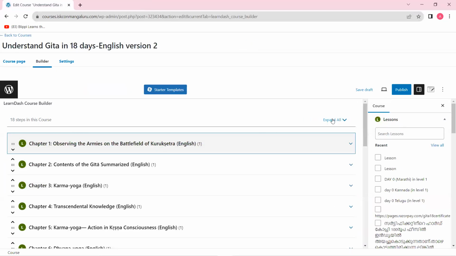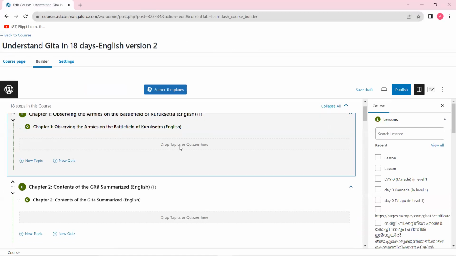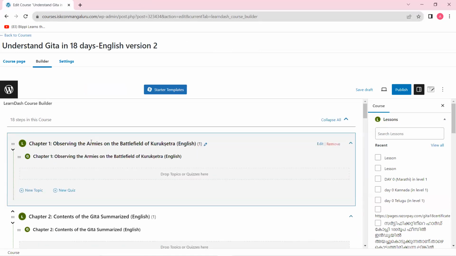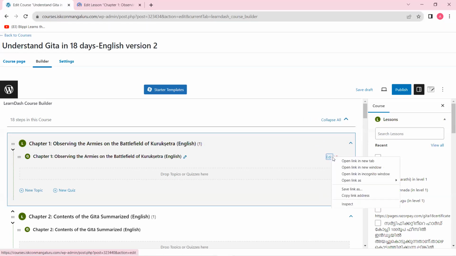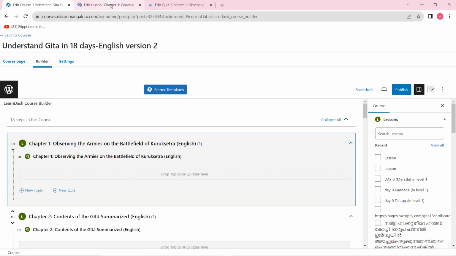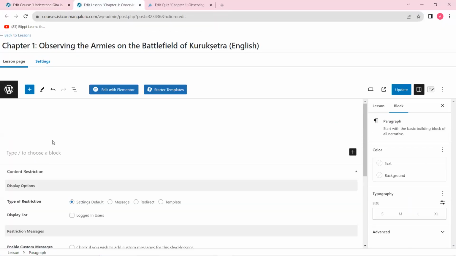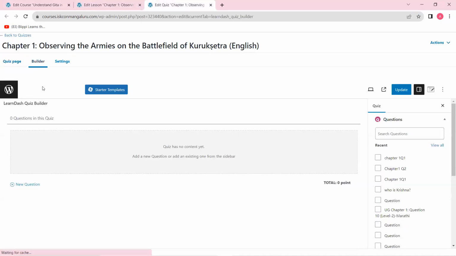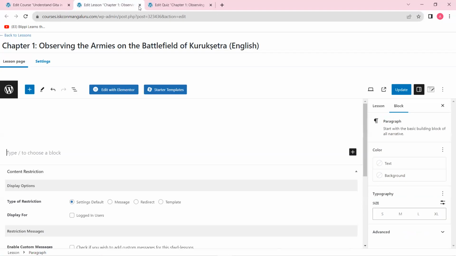Then you can expand all. See, don't open the lesson, open the quiz part. It may be possible that you click this edit, because this edit is in front of the lesson. If you click edit on the lesson and then click quiz, see this. In the lesson you see only add content, you can't see anything else. There is no builder page. But in the quiz, you will see the quiz builder and you see new question. So don't open the lesson part, only open the quiz part.